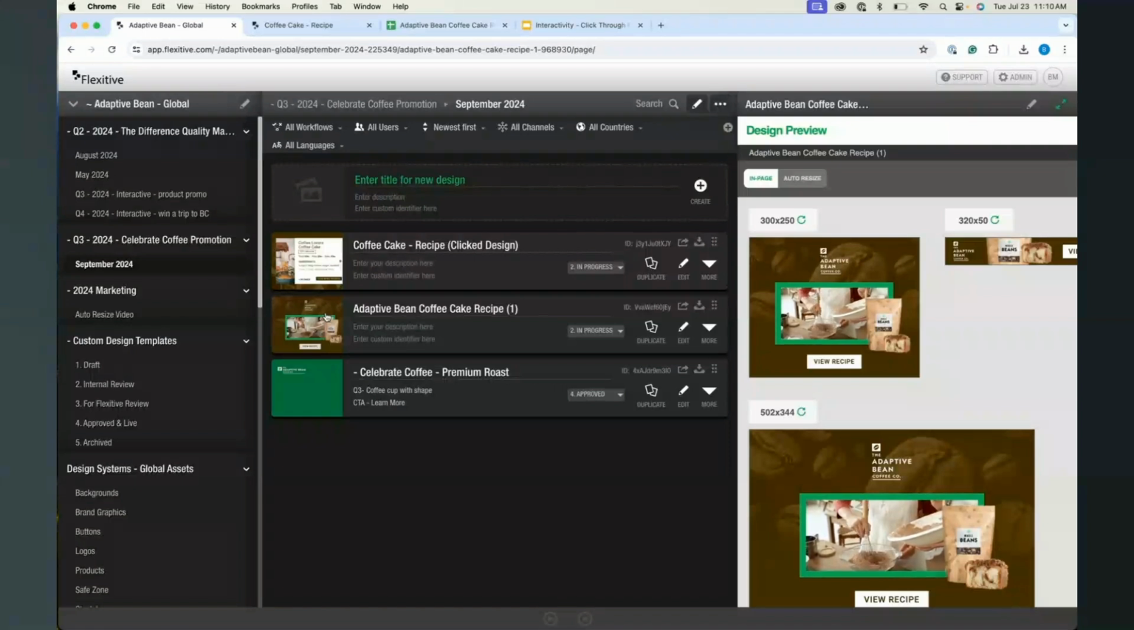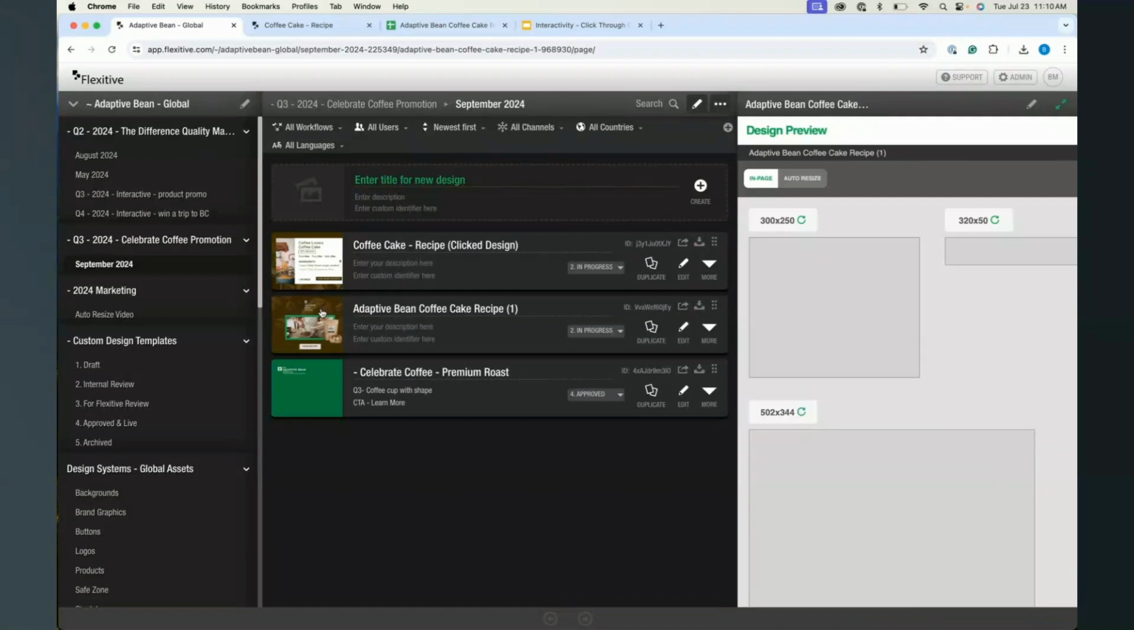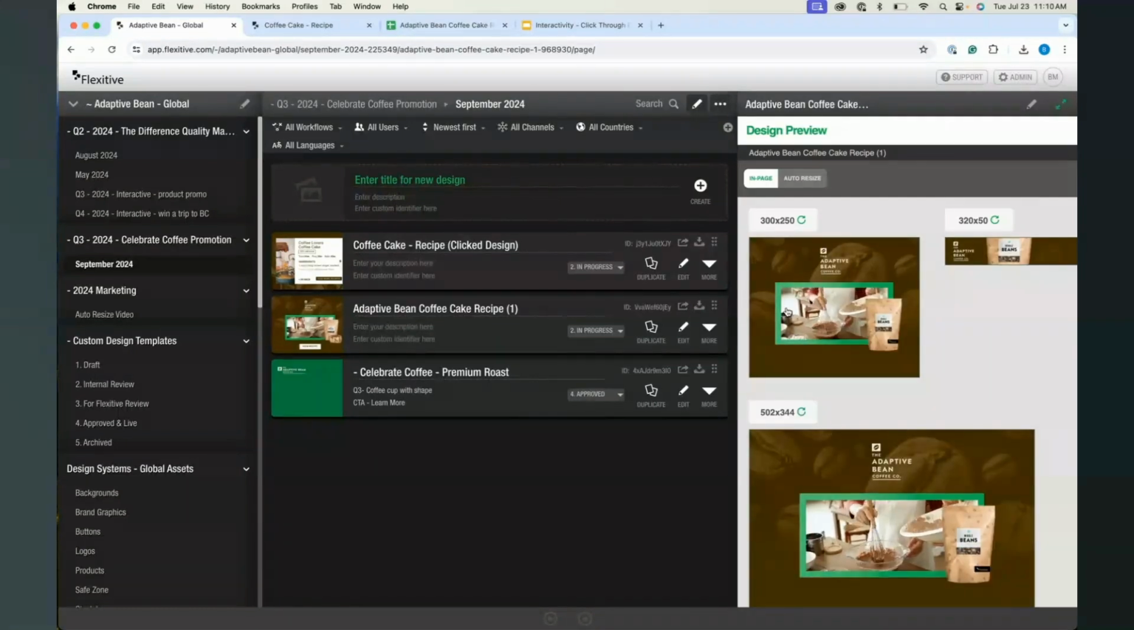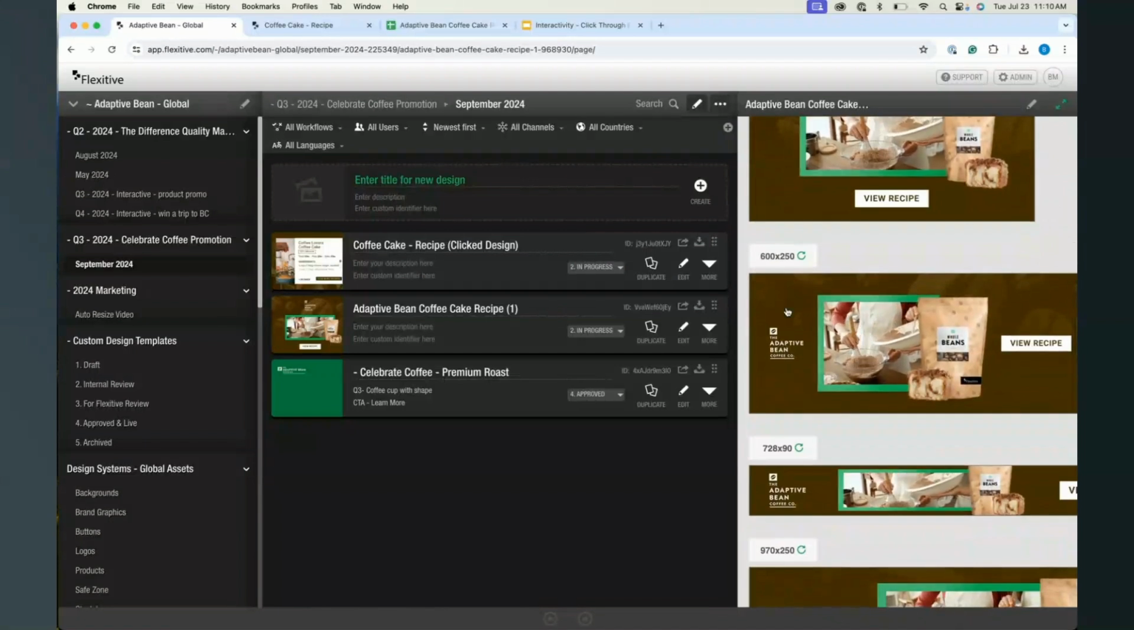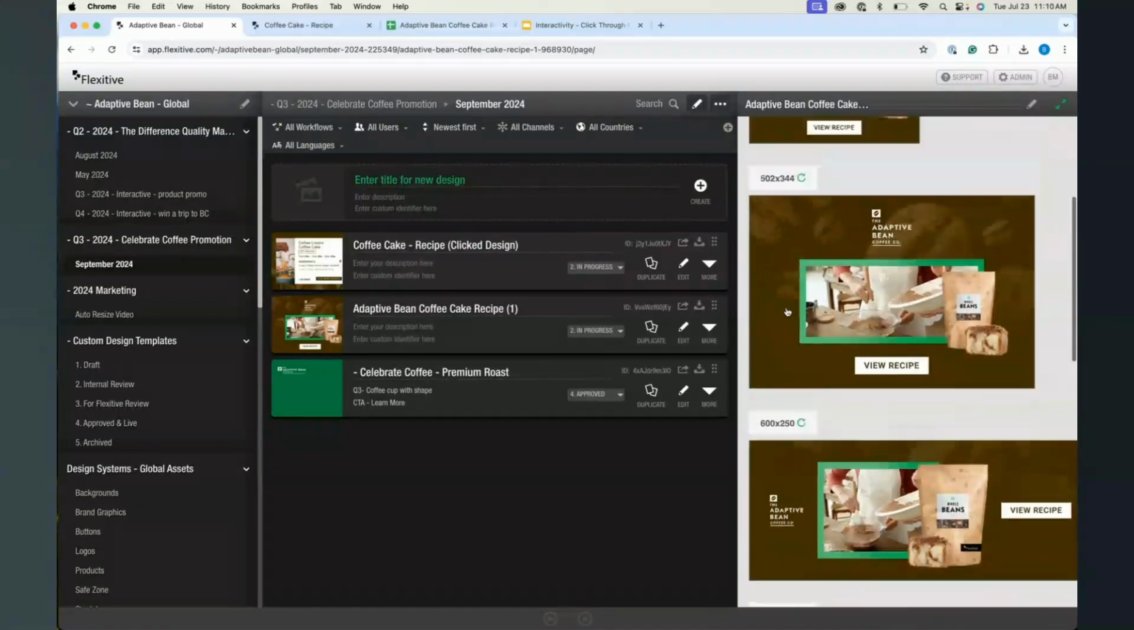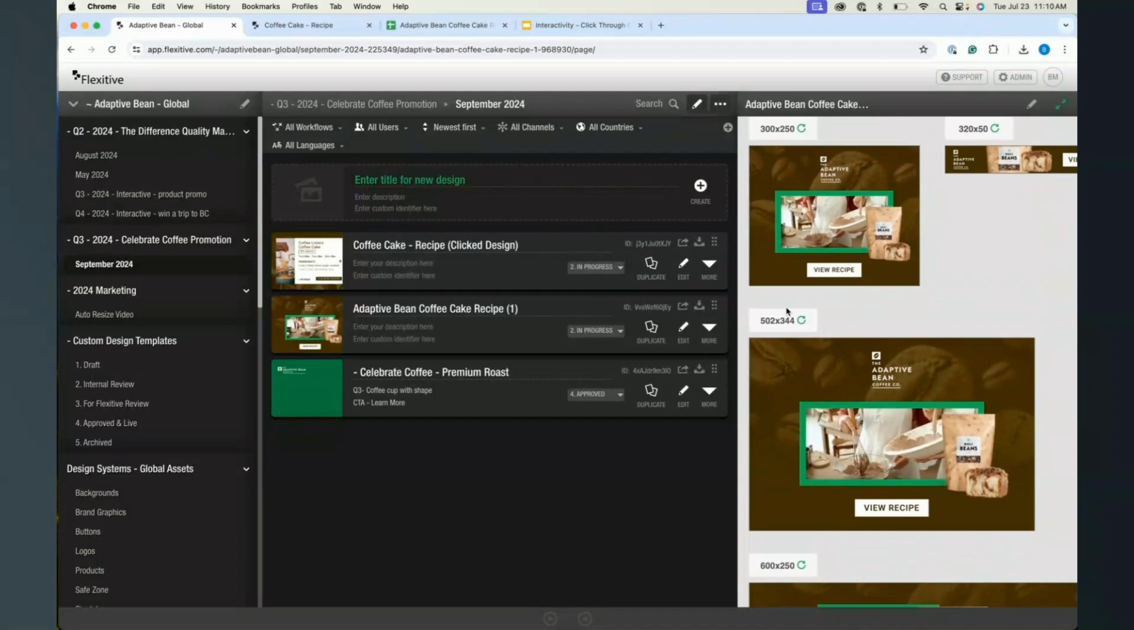The first step for building your interactive click-through designs is to, of course, build your first and second designs. In this case, I've already built out both of these in multiple sizes, so I won't be taking you through the design build itself, but if you do want any more information on how to build a design in Flexitive, you can refer to the Essentials playlist linked in the description below.